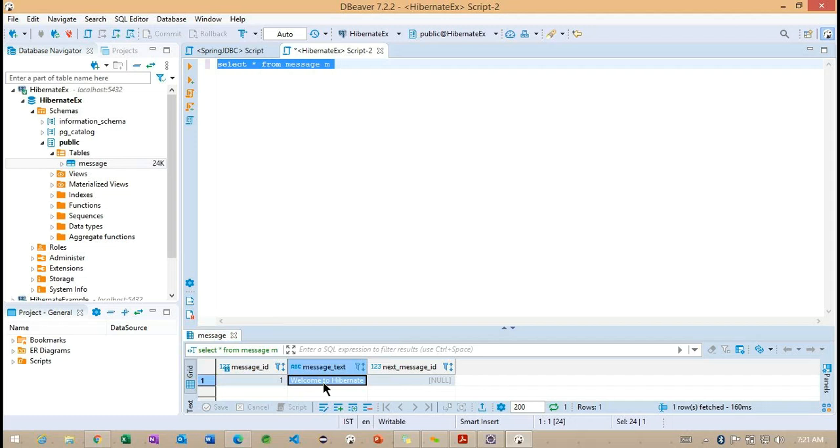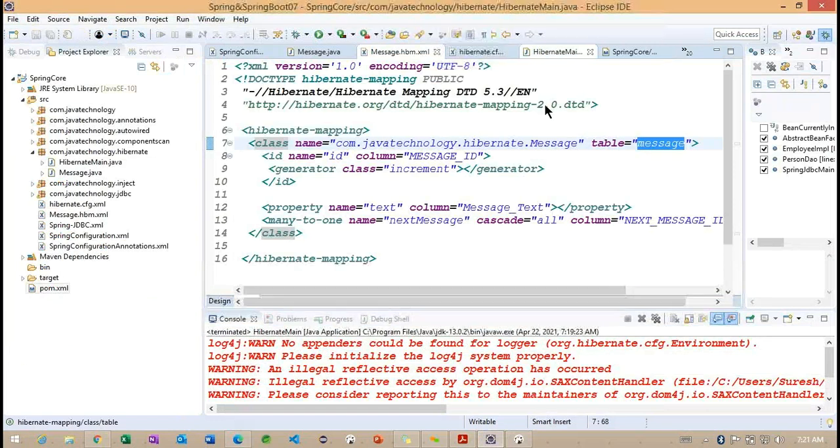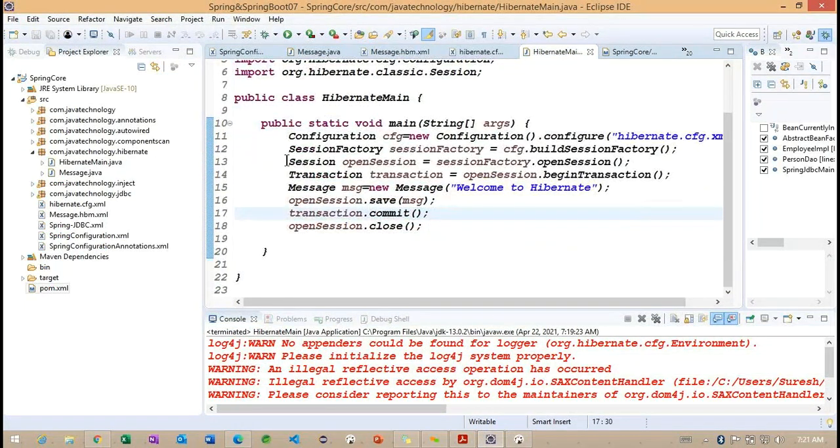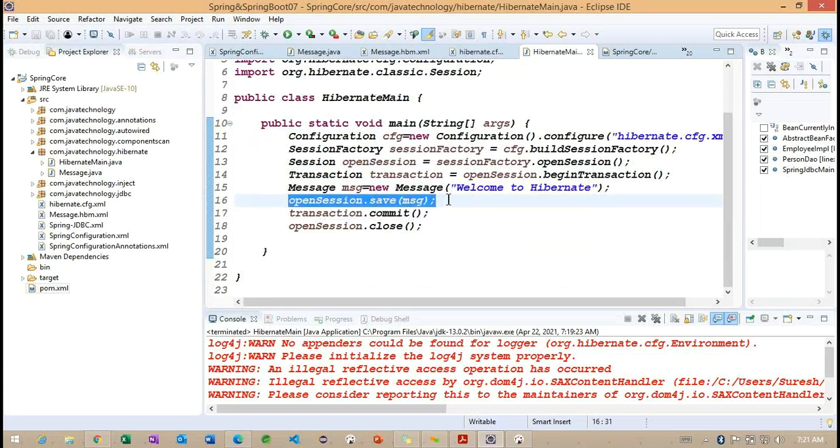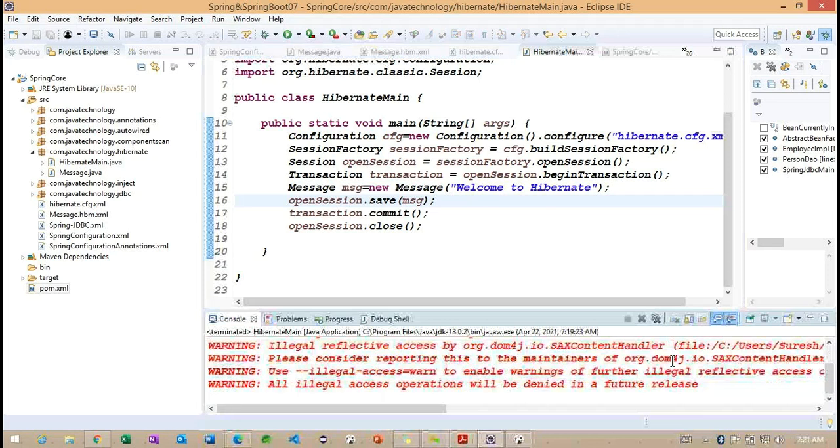So how is the data inserted? Now you can see, using this session factory, we load the session, and later with the reference of openSession.save, what happens internally? We inserted one record into the message table. Any questions regarding this simple example?